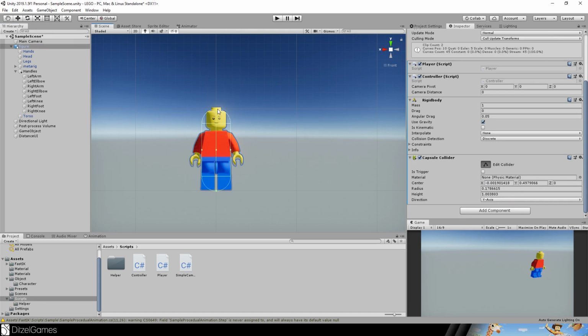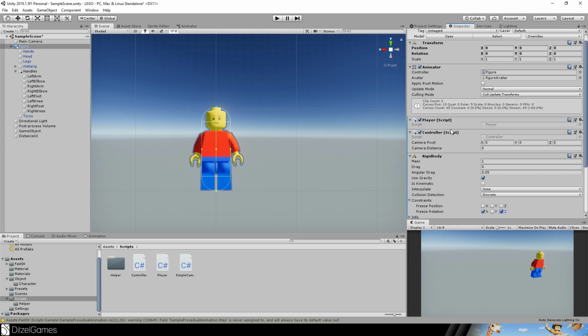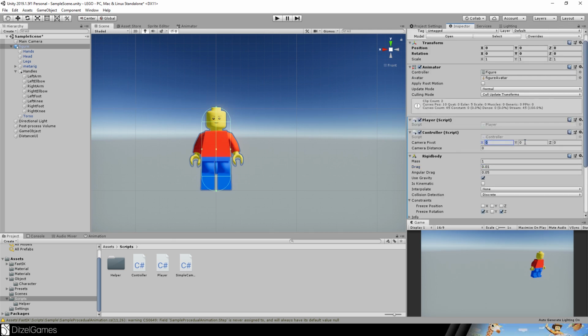Here we are. Constraint freeze rotation. It should only rotate around the y-axis, otherwise the character will fall. And that's it. Yeah, 1 kilogram. Why not? Drag 0. Should be a little bit more drag, like 0.01. Yeah, camera pivot is 0, 0, 0.